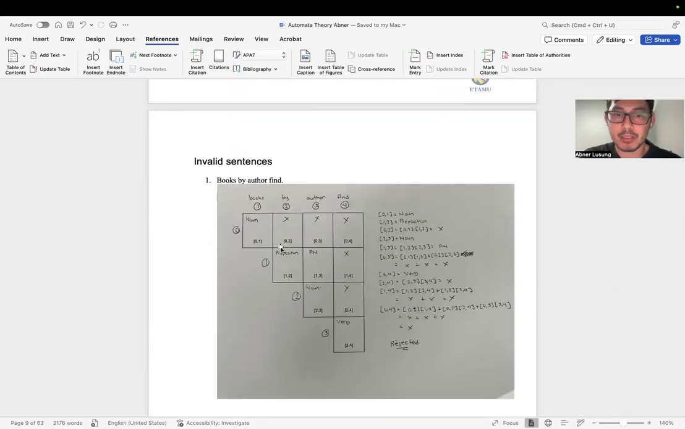And this is the invalid sentences. A sample is "books by author find." 01 is a noun, 12 is a preposition. We check the combination. There's no combination between noun and preposition. We go to the next. 23 is a noun, and we get the combination of 12 and 23, which is preposition noun, PN. Next is 03. We get the combination of 01 and 13, which is not available, X. Next is 02 and 23, also X, not available.